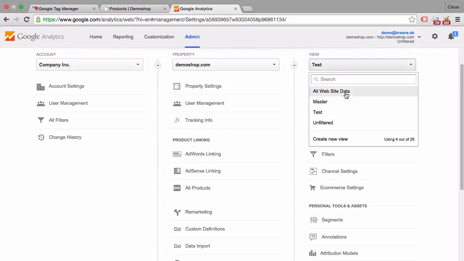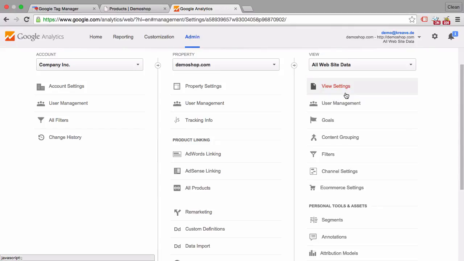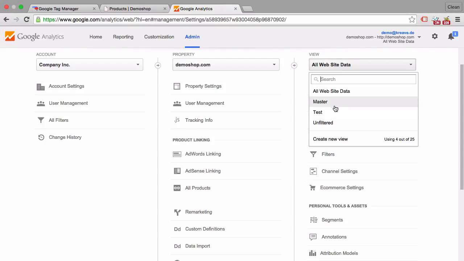We also have the All Website Data view, which is very common in old accounts because it's the default view. I wouldn't delete it, because if you delete it, all the data that has been collected in that view will be lost, and you won't be able to see the data in the other views because they are not retroactive, which means they will only start collecting data as of when I created them.